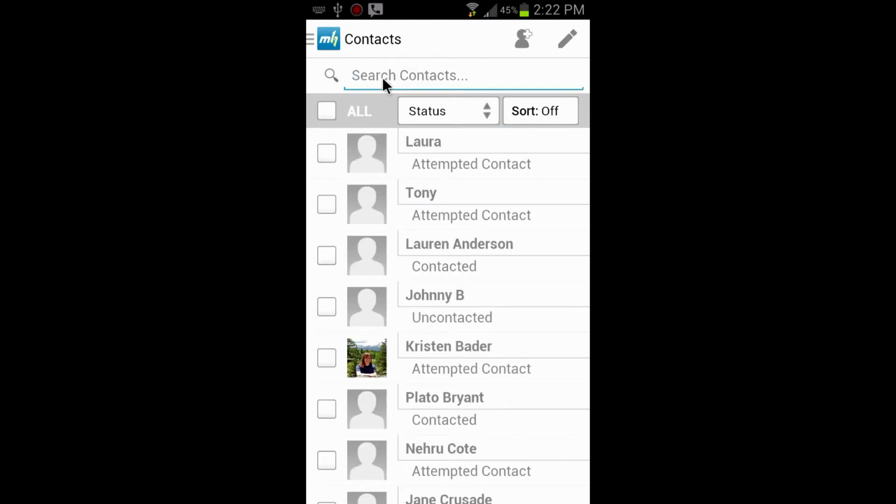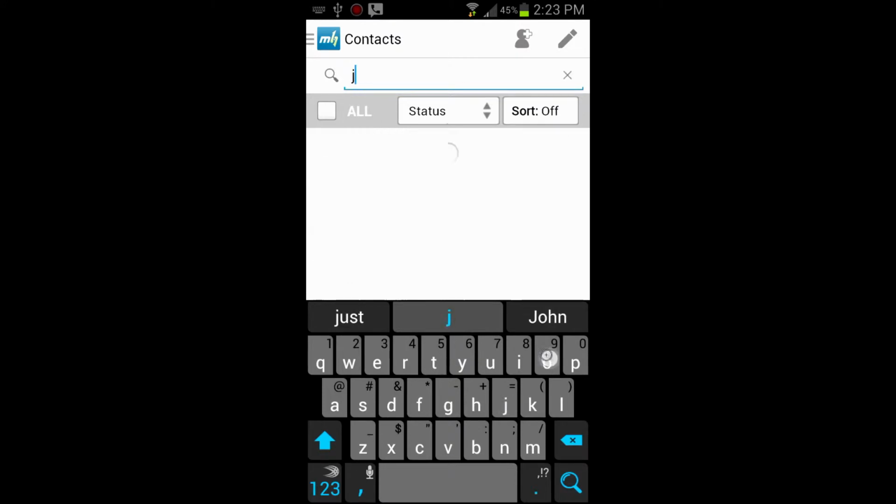You can search for a contact using the search box at the top. The search requires at least 3 characters to be entered.